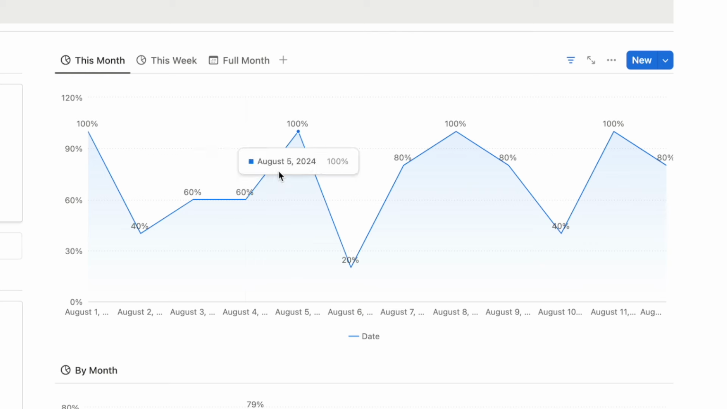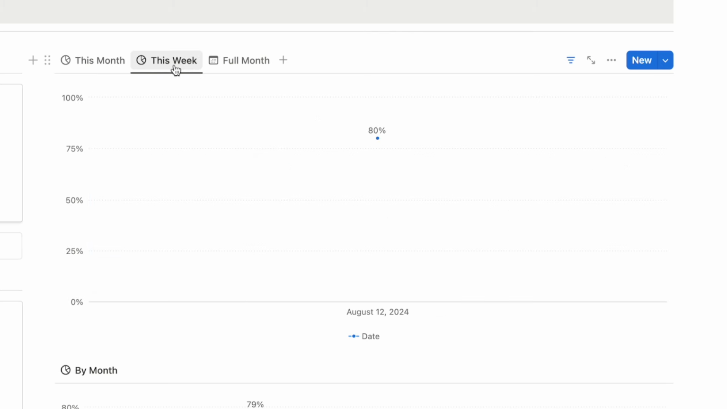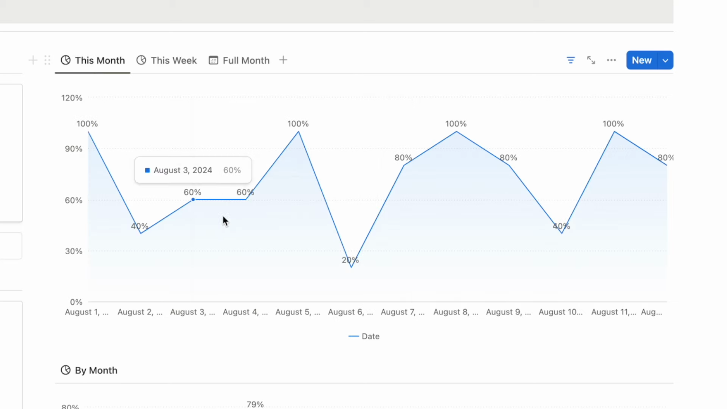I've also created the exact same chart but just for this week rather than the month. As today is actually Monday, the first day of the week, there's only one point showing on the chart, but as you go through the week it will look a little bit more like this one.